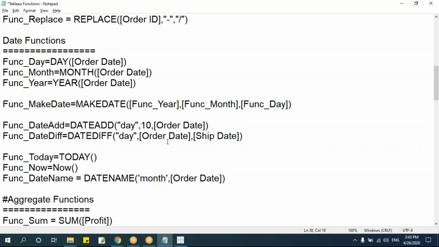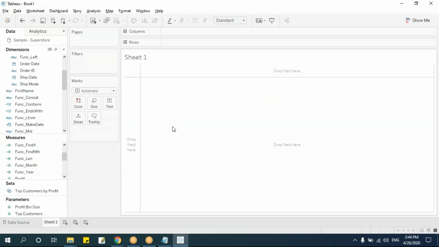Next we have date difference and date add. Date add will add intervals. Say, for example, I have a date here and I want to add 10 days to it. I'll use 10 with day. If I mention month, then 10 months are added. If I mention year, then 10 years will be added. Whatever interval I specify, that many days, months or years will be added to this order date. Date difference is similar. Whether I want the difference in day, month or year, I have to specify the first date and the last date. We'll see how it works.